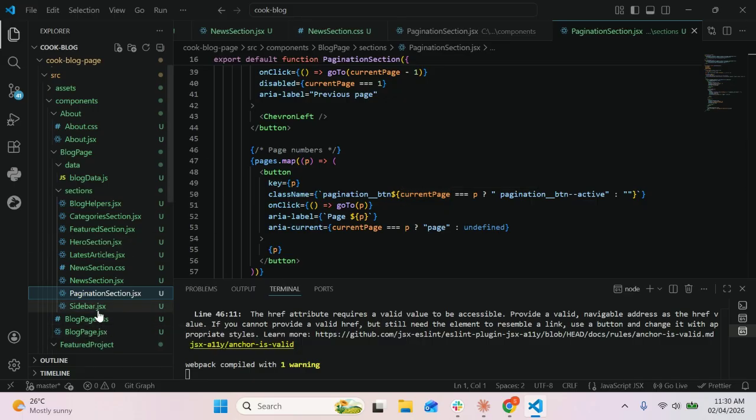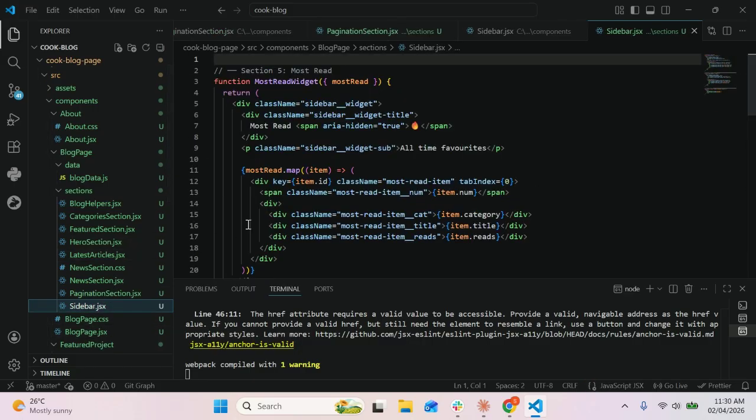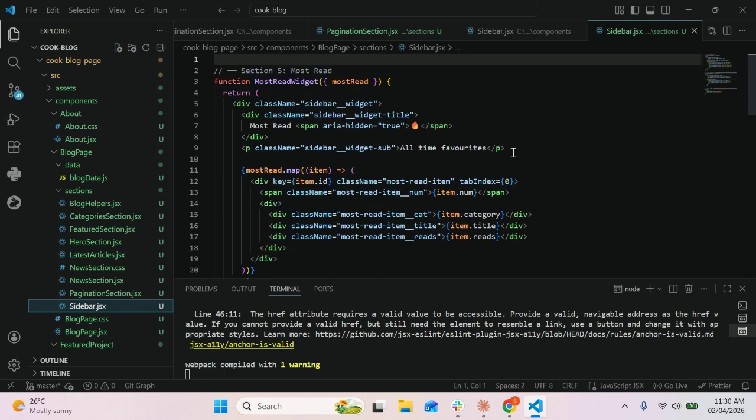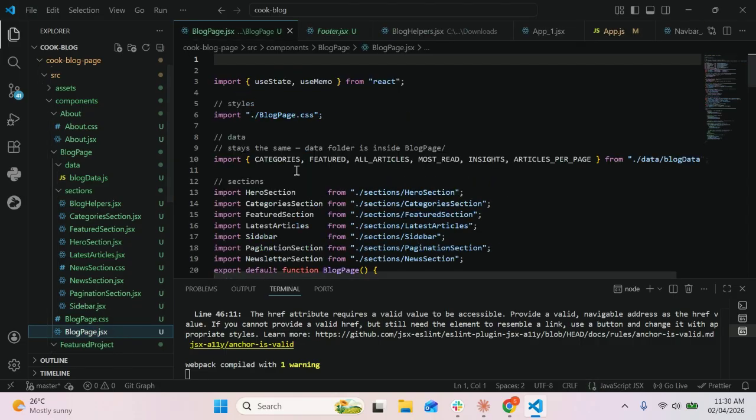Then the sidebar, it is the last section. In section 5 I have given the most read, and in section 6 I have given the tech insights, some articles and tech related areas.